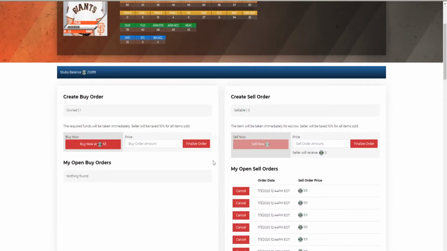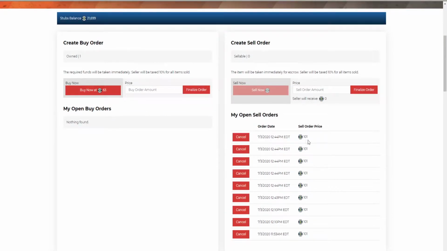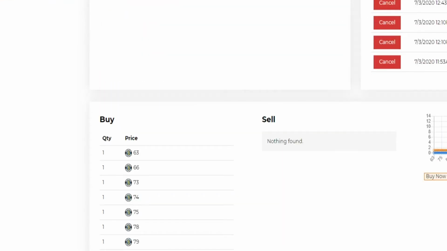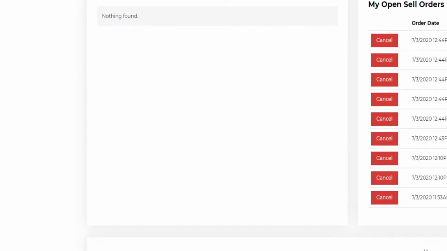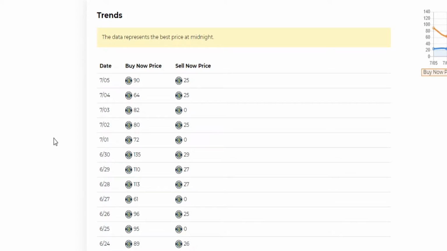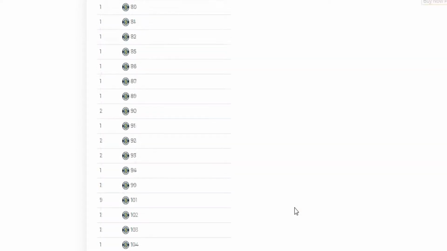We'll go down and see that right now we have them at sell at 101, but right now looks like about 63 is what people are selling them for, and you could base that price on whatever you want. Right now our 101 is here. Looks like there's a bunch ahead of us, but I do think he will get back to the 101 eventually. Right now at midnight, he was at 90 last night at midnight, so chances are he's going to go up and hit that 101 eventually.